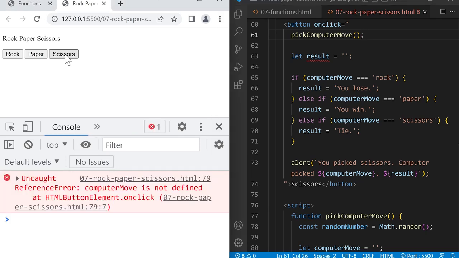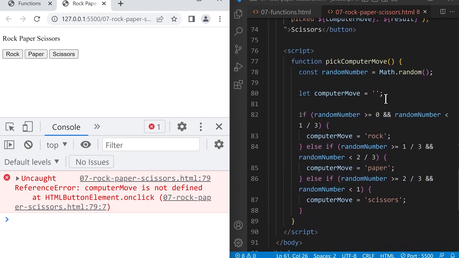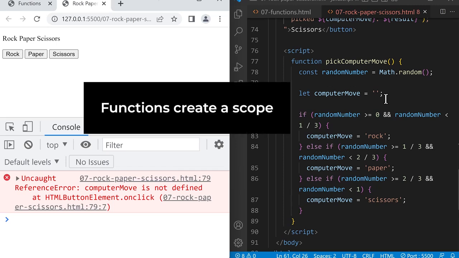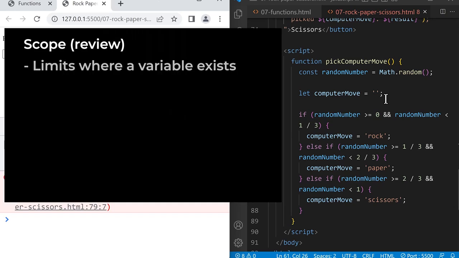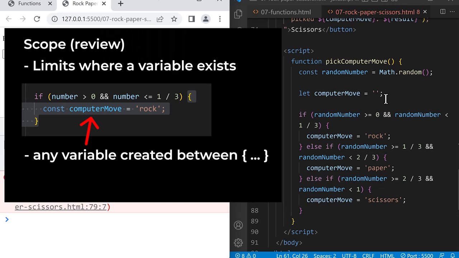unfortunately, it now gives us an error saying computerMove is not defined. Now, this might seem weird because down here, we actually create the computerMove. So what's going on? The reason this happens is because functions create a scope. In the previous lesson, we learned about scopes, which limit where a variable exists. We learned about if statements, and that if statements create a scope between the curly brackets. This means that any variable created between the curly brackets only exists between the curly brackets.